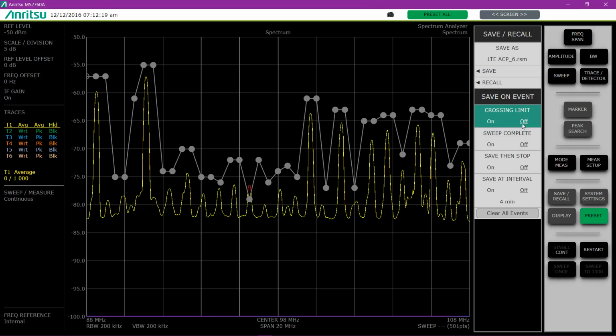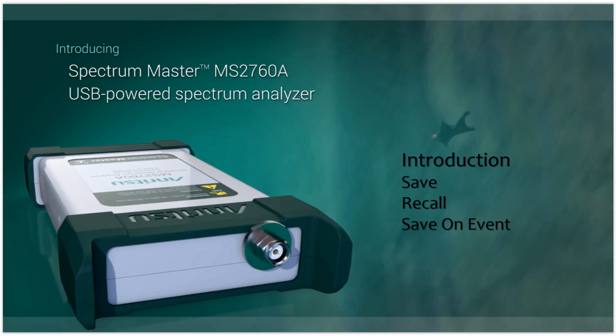Okay, so that is a quick overview on the MS2760A's save, recall, and save on event functionality.